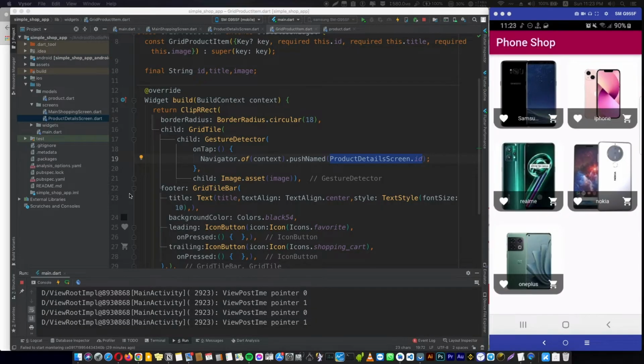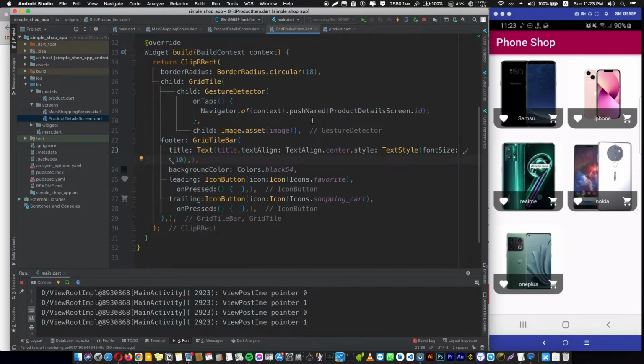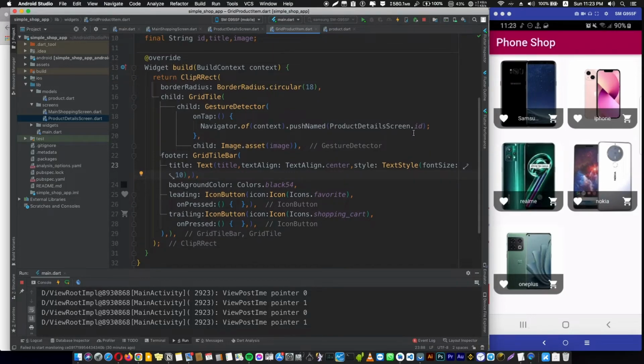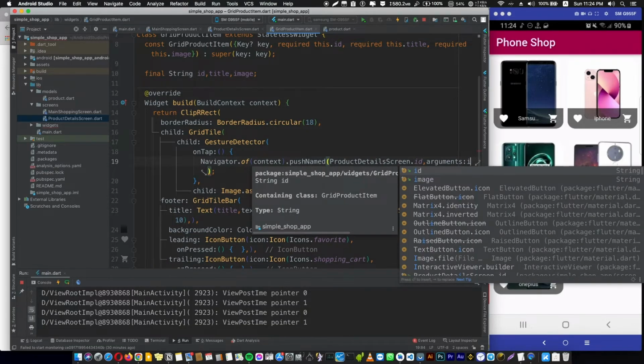We aren't done yet. A final step in this video is that I want to pass an ID of the product to our product details screen here. When I navigate from the screen, I want to pass the ID here. When you use named routes, it allows you to use an argument called arguments, which allows you to pass anything of type object to the next screen, the destination screen. So in our case, I'm going to pass the ID of the product, which we are going to use later.